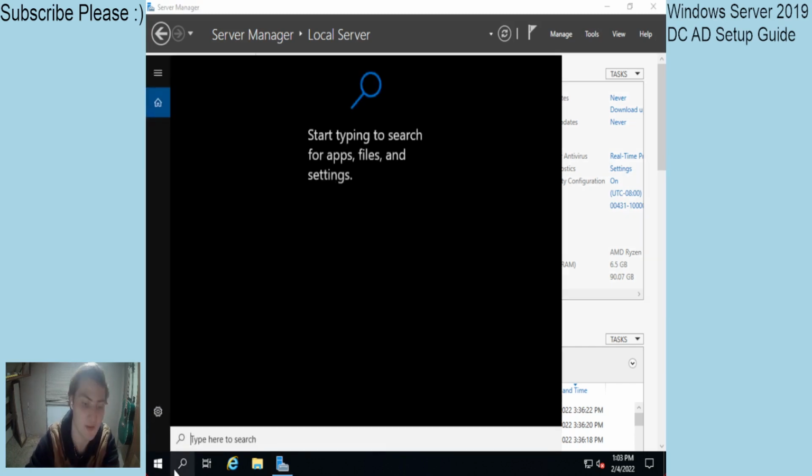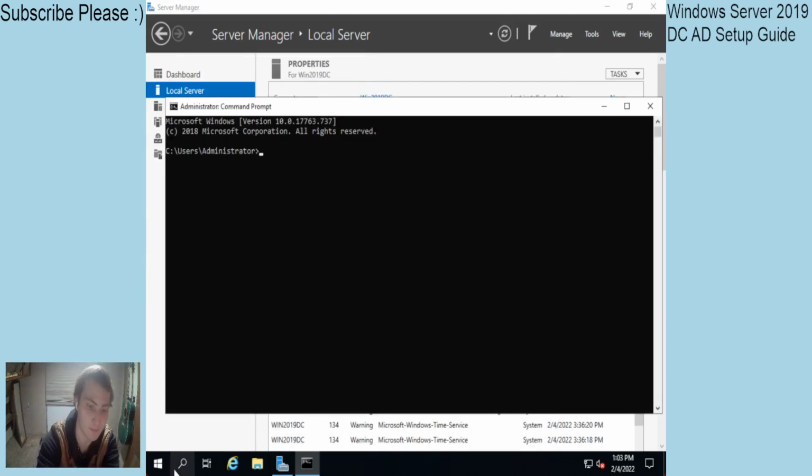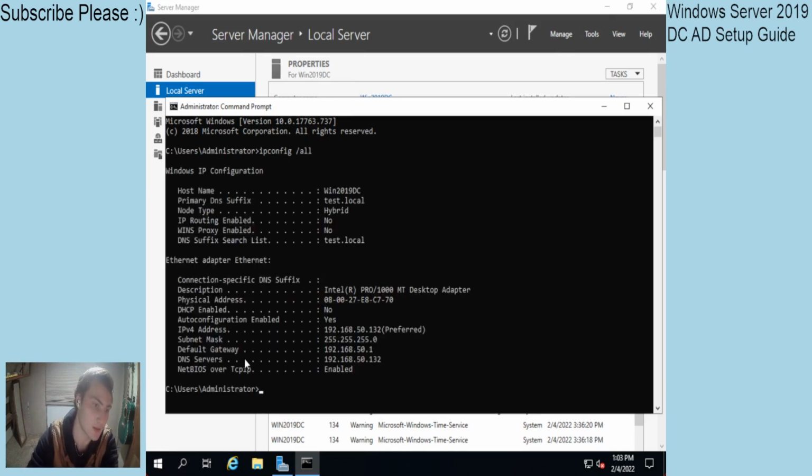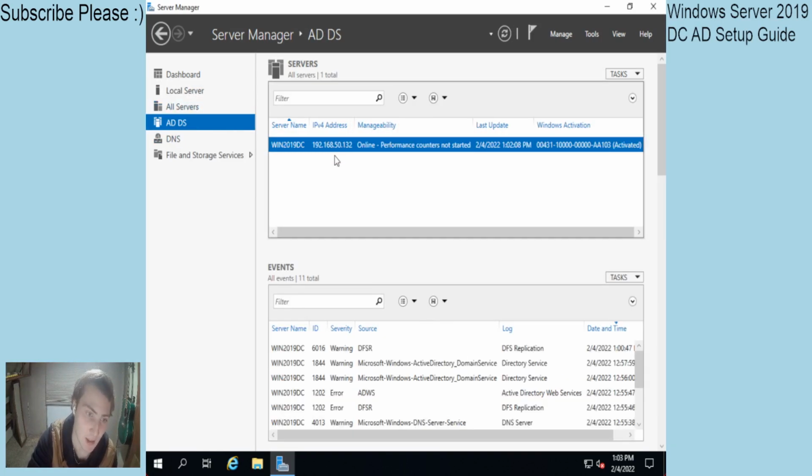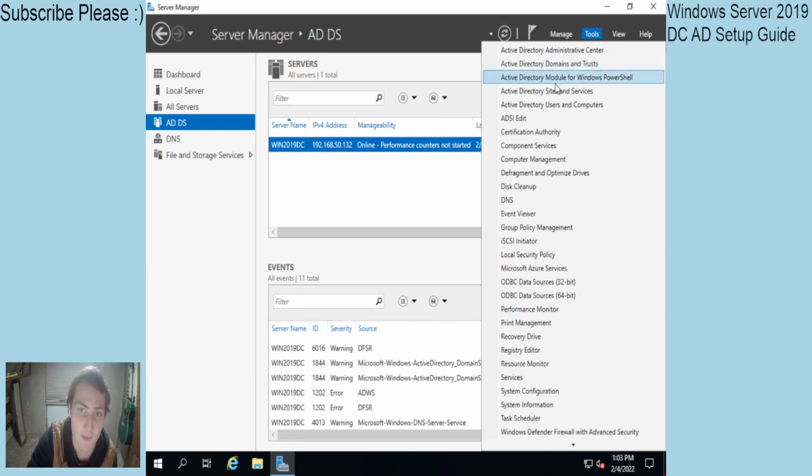If I go to CMD and run ipconfig /all, you're going to see that the DNS server is the server IP. So the server is working as a DNS server now. Along with that, we have the Active Directory set up, but there are no users or groups or anything particularly set up with that. So we're going to do a quick basic setup for that.